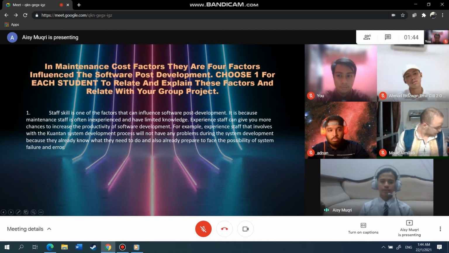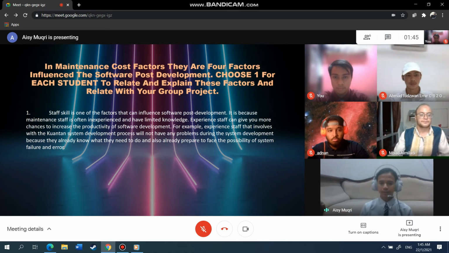For the next question, we need to find the four factors that have influenced the software post development. Choose one for each student to relate and explain this factor and relate it with your group.